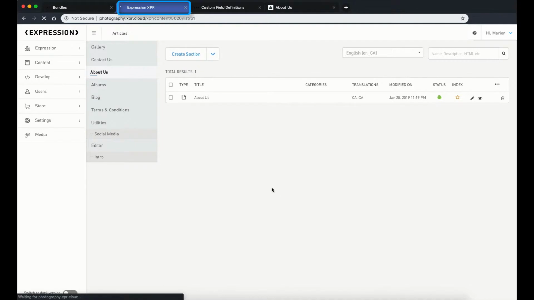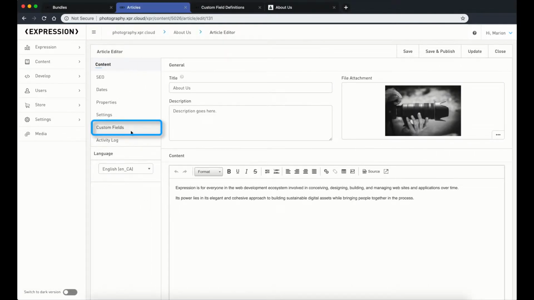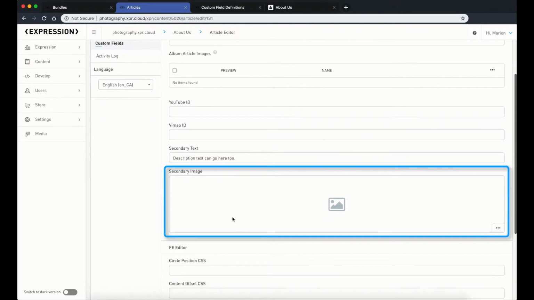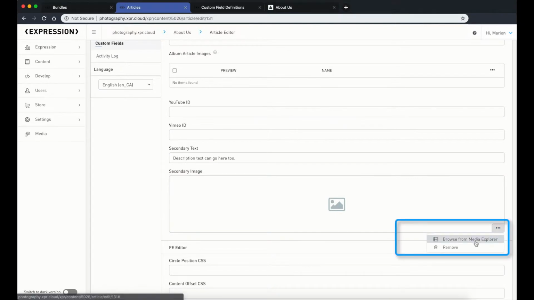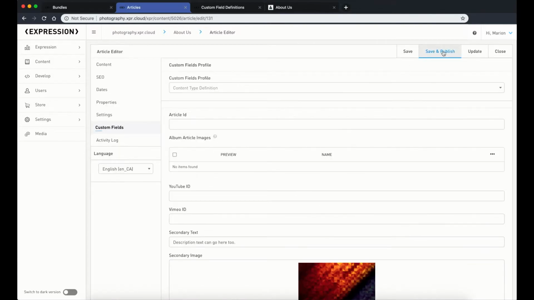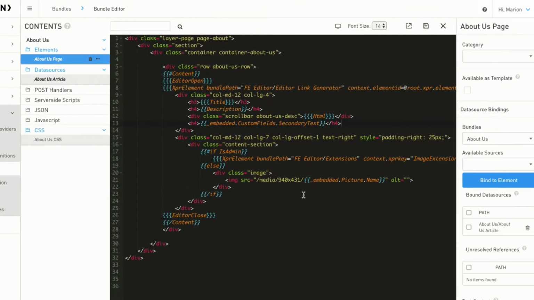Let's go back to the About Us article and open the article editor. Browse to the custom field menu and scroll down a bit to access our new secondary image field. Let's load an image by clicking the ellipsis icon on the right side of the screen. This will open the Media Explorer where I can select an image to insert in my article. Like we did last time, we need to go and add the path to the new custom field in the element markup. Let's go ahead and do that.